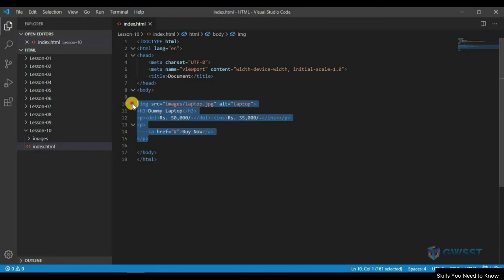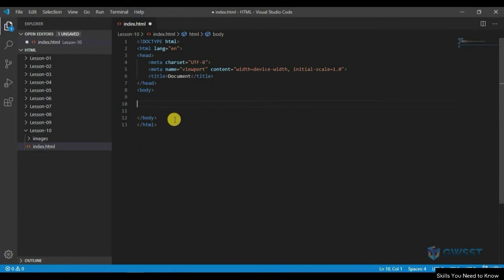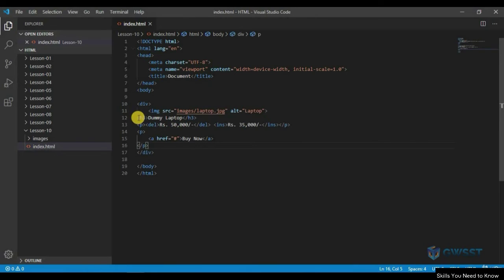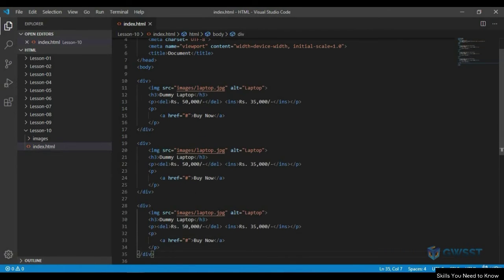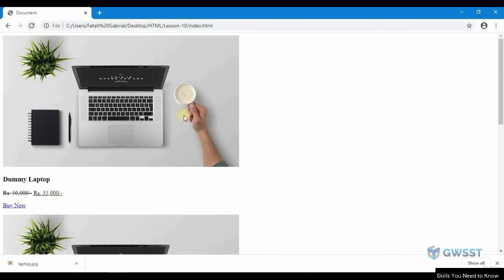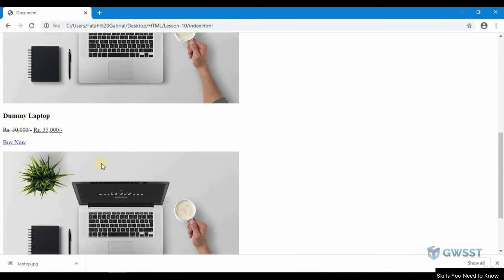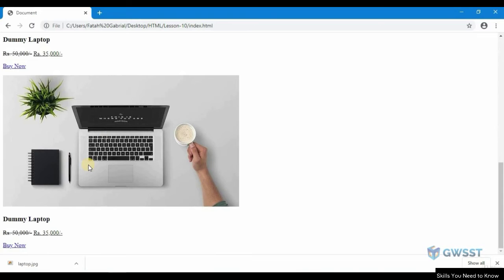So what I can do is select all this, cut it, and put it inside a div tag. A div tag is basically a division tag. It's a block element. It's an empty element, so inside that you can add anything you like. So now I can have multiple groups of these items. Let's just say I want around 3 laptops. I can just copy and paste this. So now if I go back to my browser and hit refresh, you can see I have product 1, product 2, and then I have product 3.